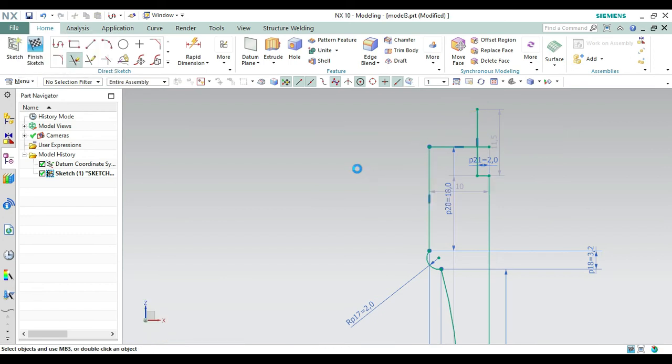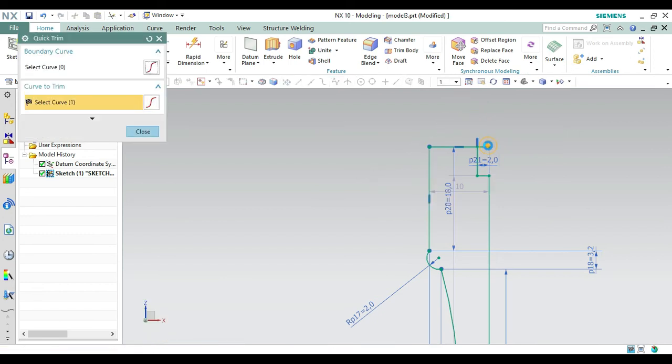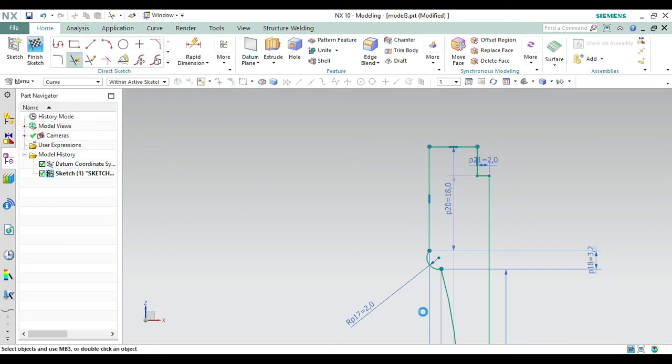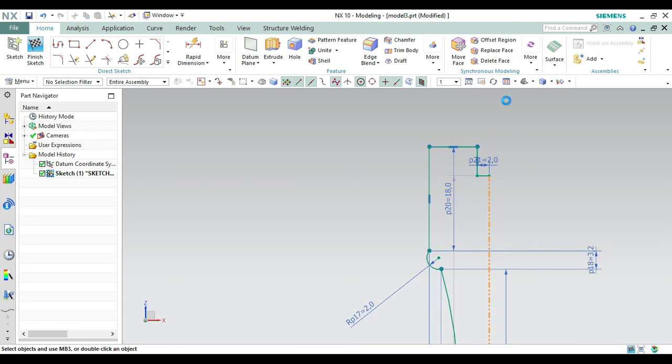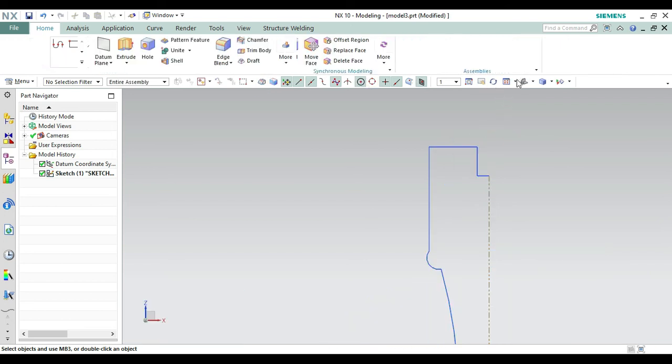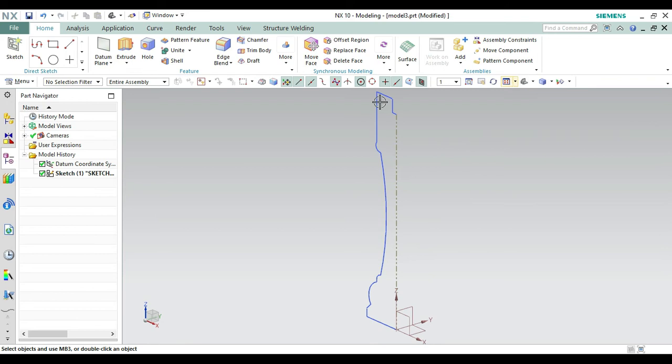Now we have to trim the extra portions, trim this line, trim this line. Let's close this, right click on this line and convert it to reference, then finish it and bring it to isometric view. Let's check whether it is completed or not. No, we have made one problem.